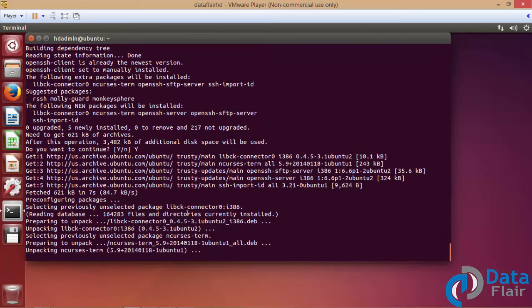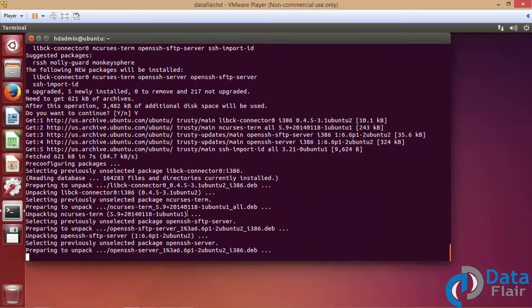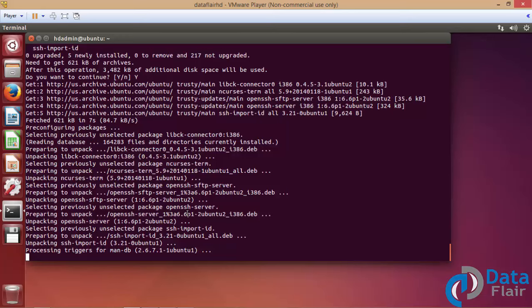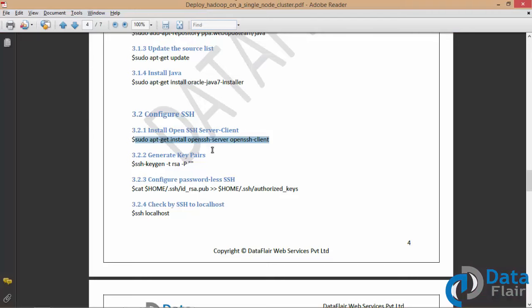Yes, OpenSSH server and OpenSSH client is installed. Let's follow the next step. We need to generate the key pairs.